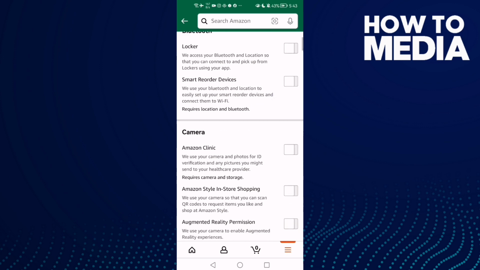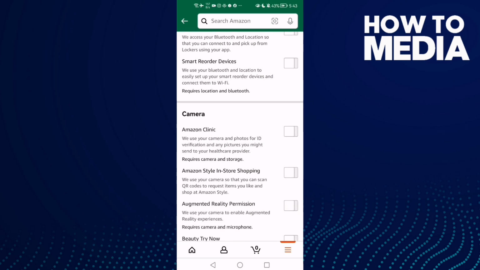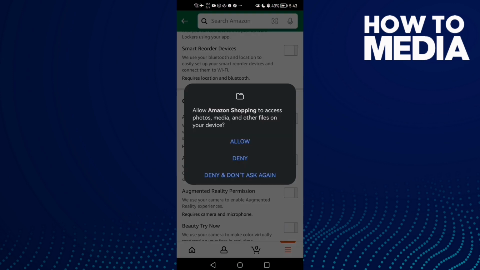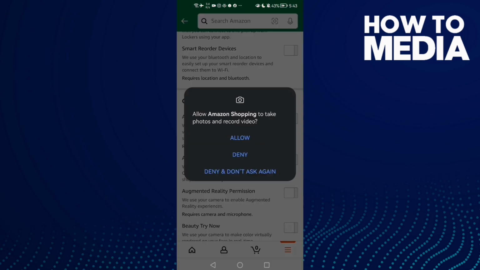Here we'll find Amazon Clinic. Now if you want to turn it on, click on it and allow storage and camera.